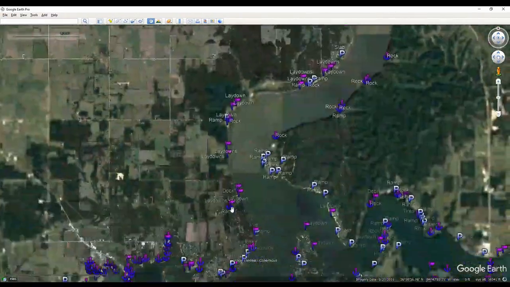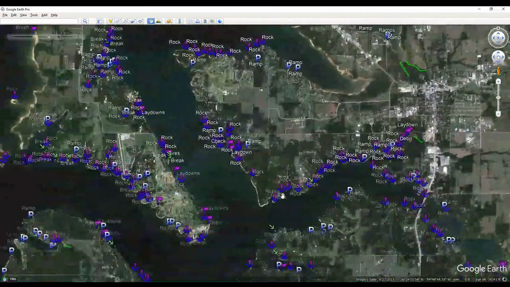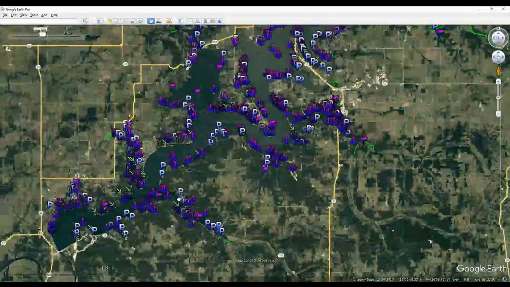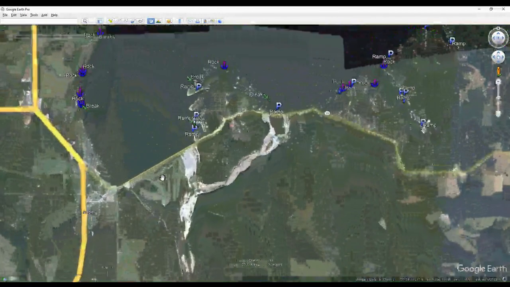So it exposes quite a bit of stuff for us. So let's dive into this thing. Let's talk about what we found. We got a big lake here to cover for sure. So let's start down here at the dam.